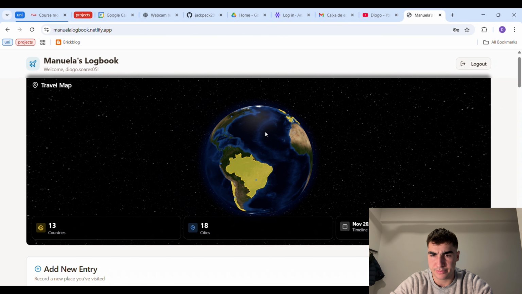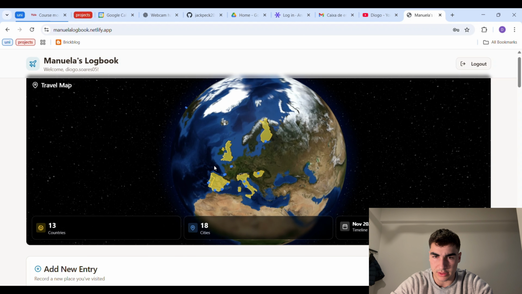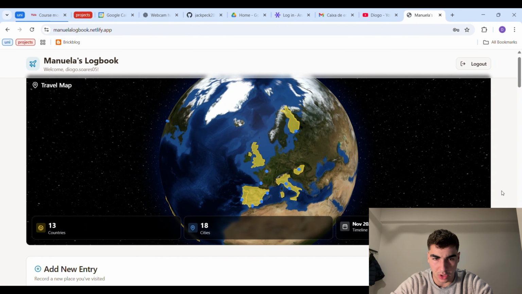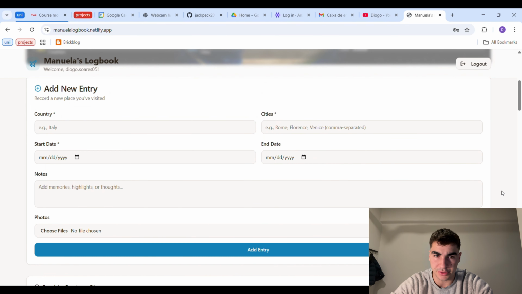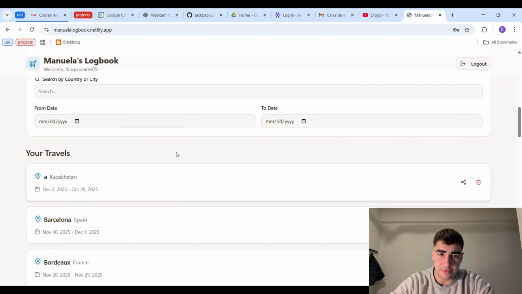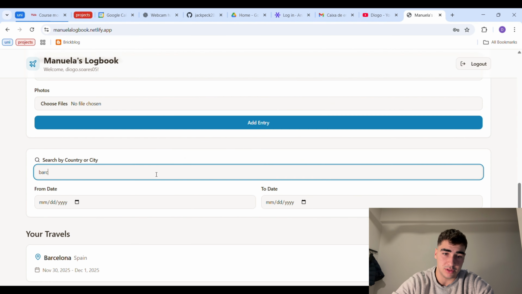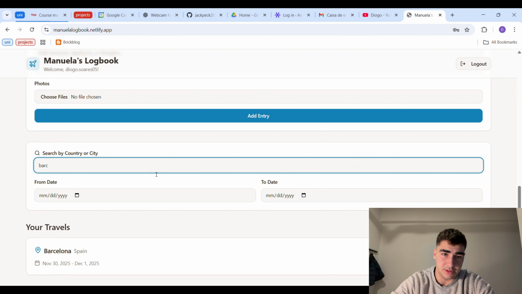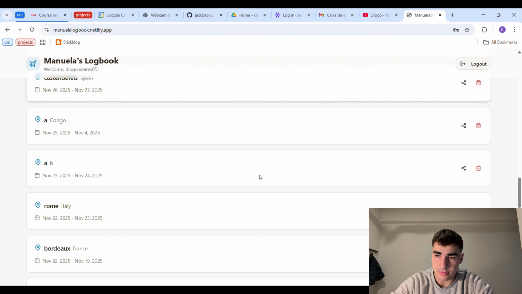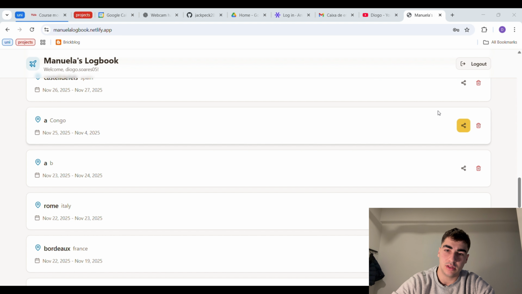We've got a travel map, which you can just scroll in, scroll out, and it will tell you the countries you've been to, the cities you've been to, based on the entries that you added. So you can add any entry, country, city. You can search them by name. For example, if I want to say Barcelona, I'm going to get that right there. And yeah, you can do pretty much whatever you want with it. Add places, add pictures, even share it with a link to other people. So yeah, that's the beauty of development nowadays. I did this in literally 5 hours.